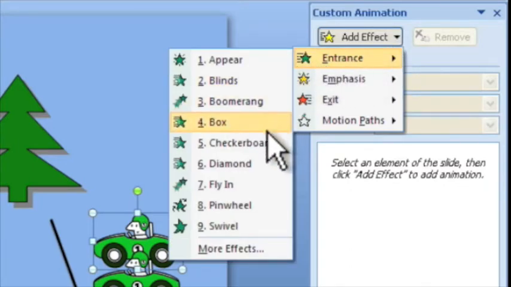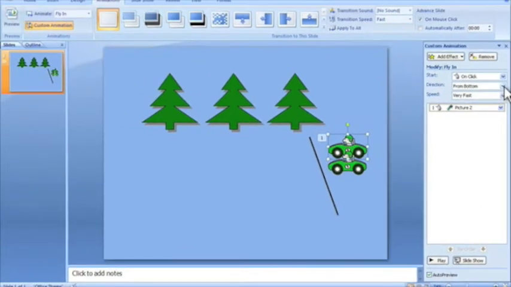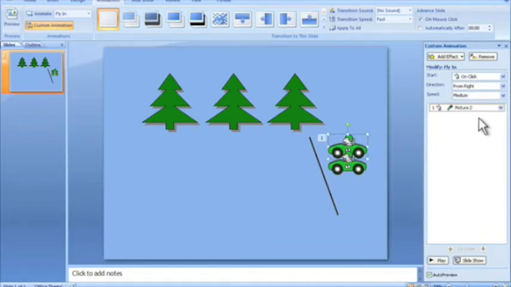And I want my car to fly in, but not from the bottom. I want him to fly in from the right. So there he comes. I want him to go medium speed. So he's not going to go real fast. He's a big car, can't go too fast. And I want him to start after the previous. That means that as soon as the slide opens up, my car is going to come on.